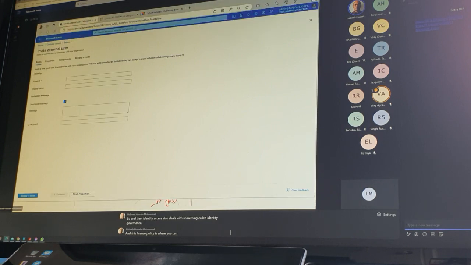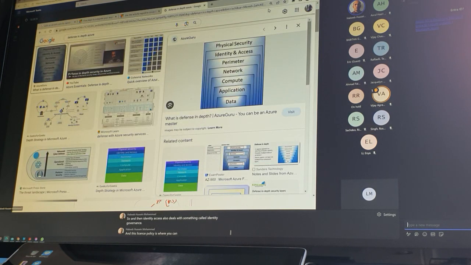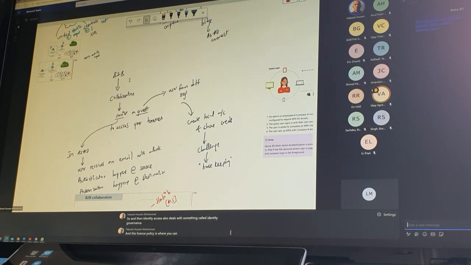So that's the main purpose of B2B. So that's what I've written on the whiteboard. Here, B2B is mainly used for collaboration purposes. How are we collaborating? By inviting a guest. So what are we doing to access your resources?